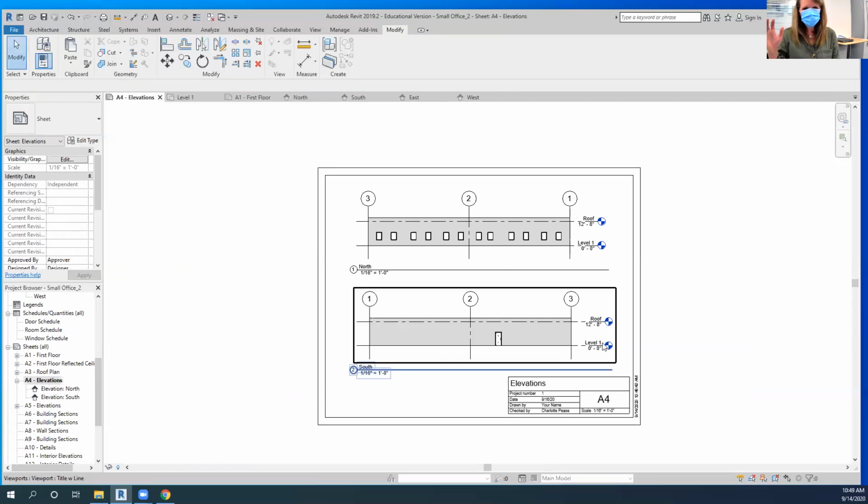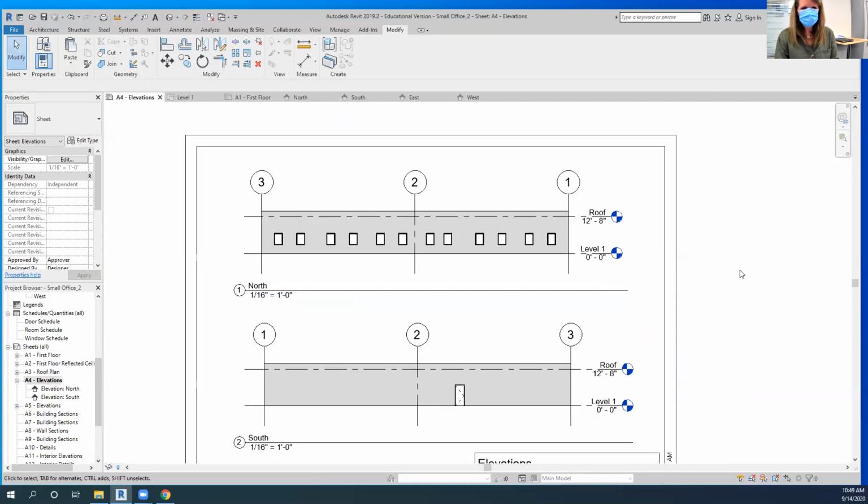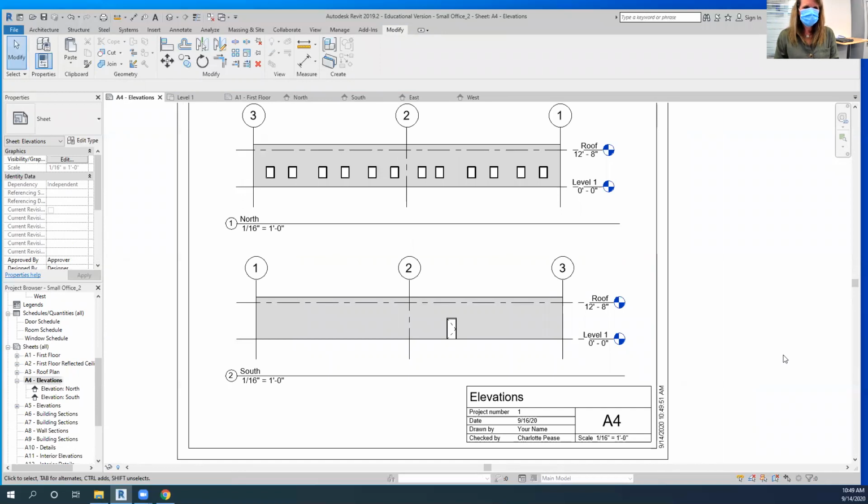So when you ultimately get it done, you should have just the roof and just the level 1 and then the grids, and it should all fit nicely at a 16th inch scale. Did anybody have it where when they went to do their elevations, you couldn't see the brick pattern or the windows? Okay, that may be the case for some of you.